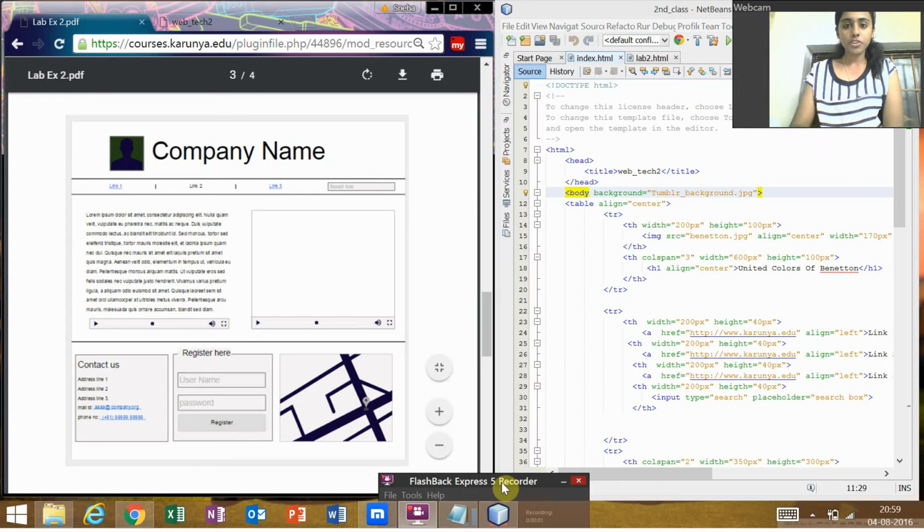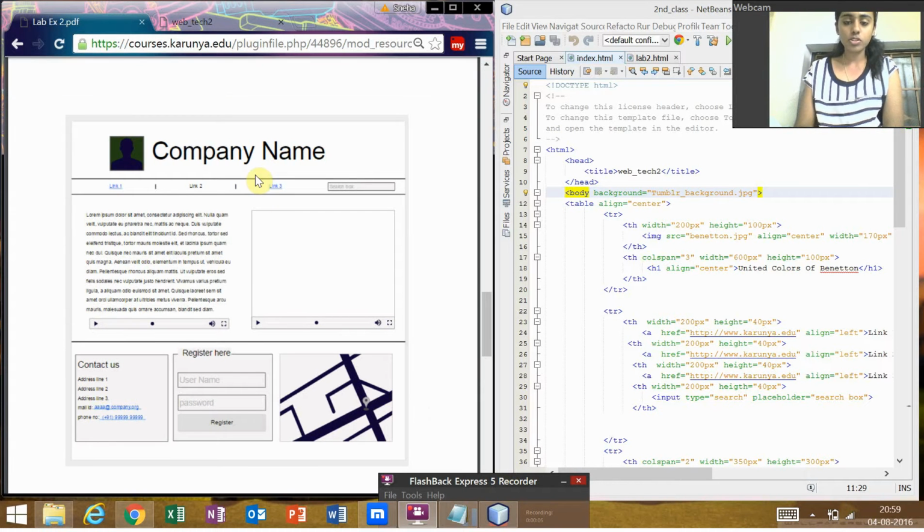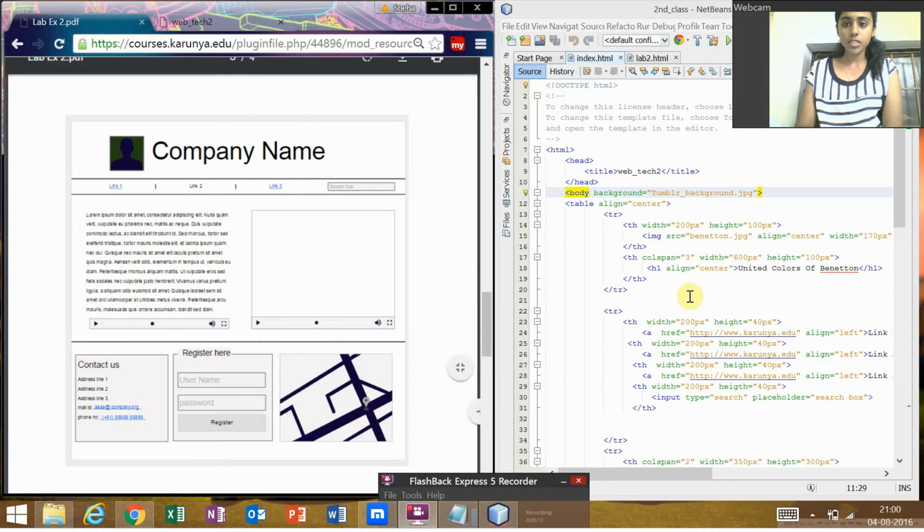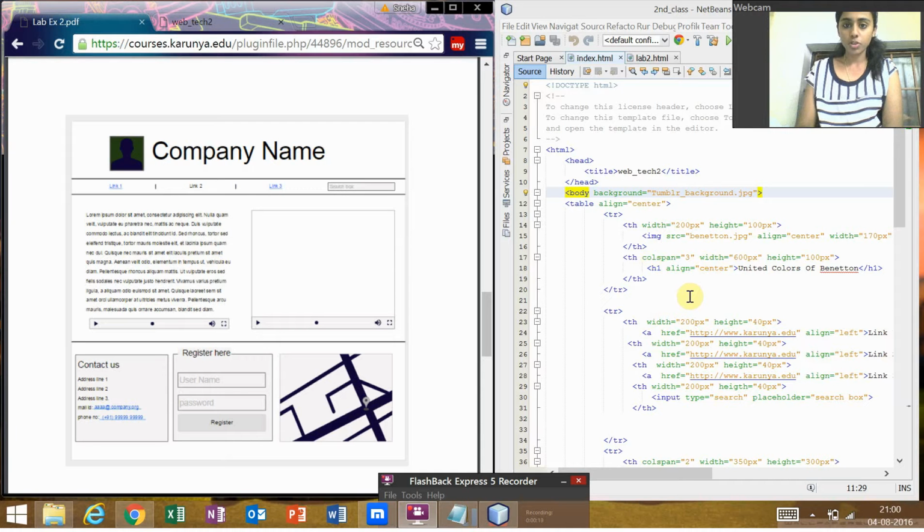Hi guys, this is Anne Maria and today I'm going to explain my web technology lab exercise 2, which is to design a website using HTML5. You can see on the left side of my screen the mockup page according to which I have to design my web page, and on the right side you can see my NetBeans 8.1 IDE on which I'm going to do my HTML coding.